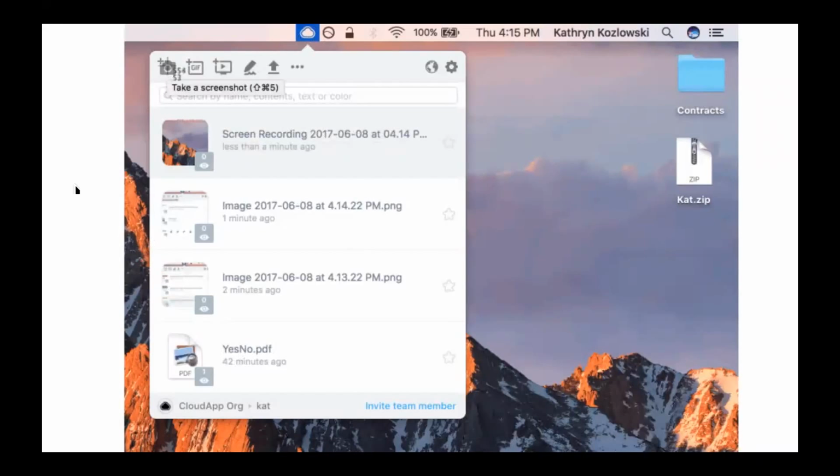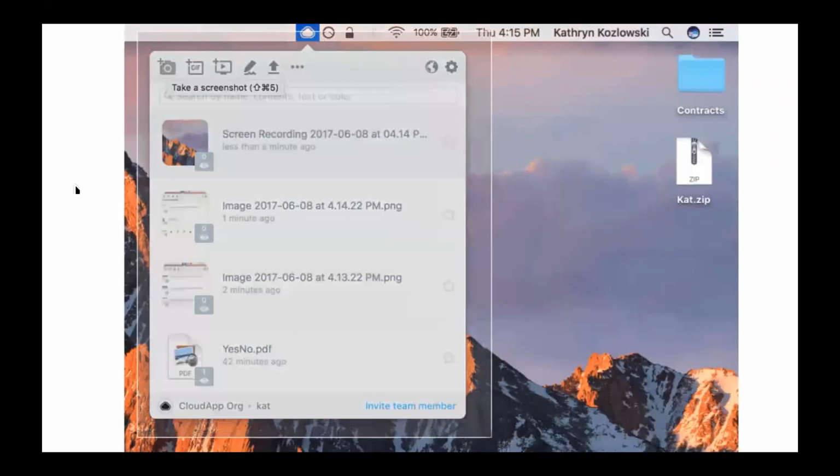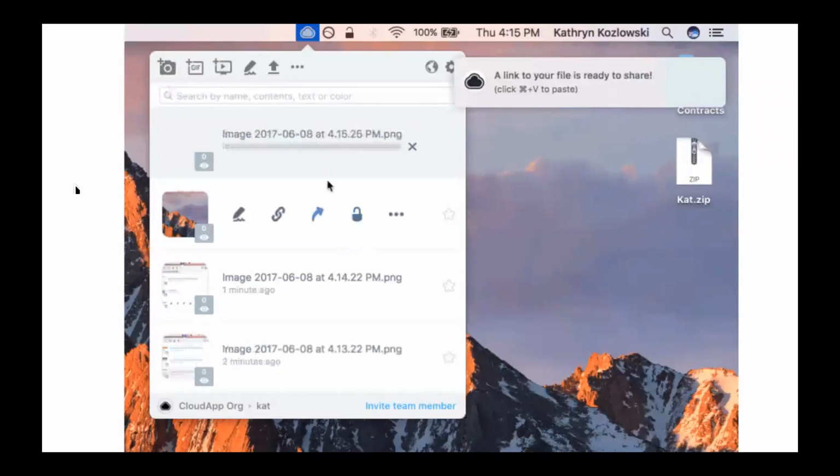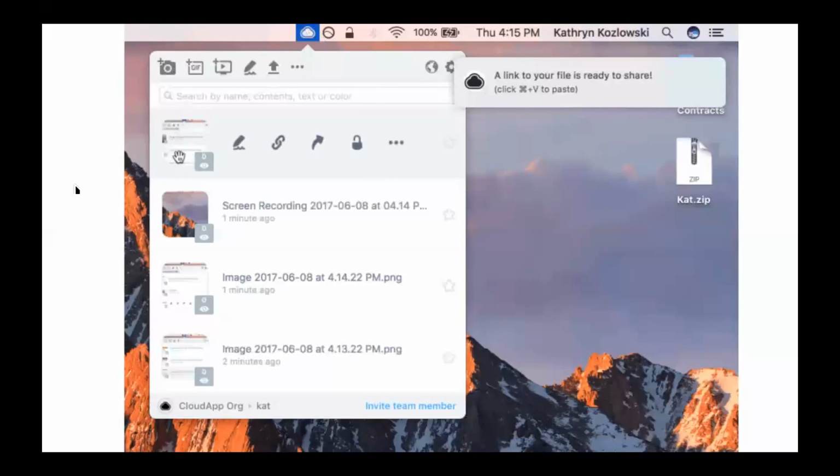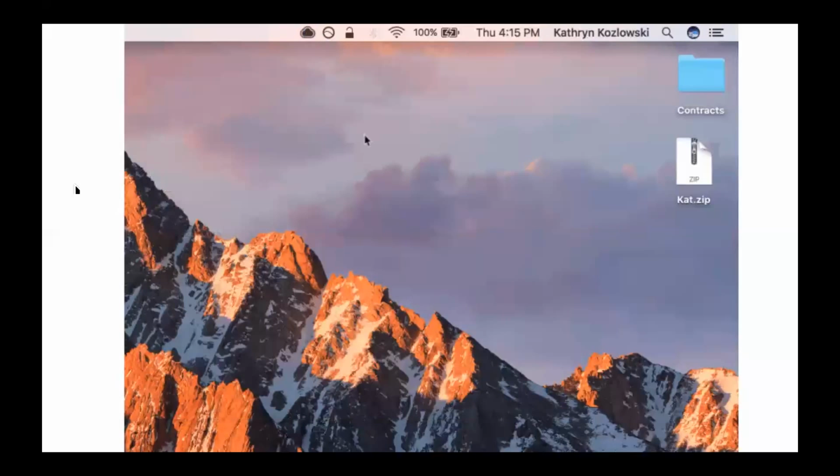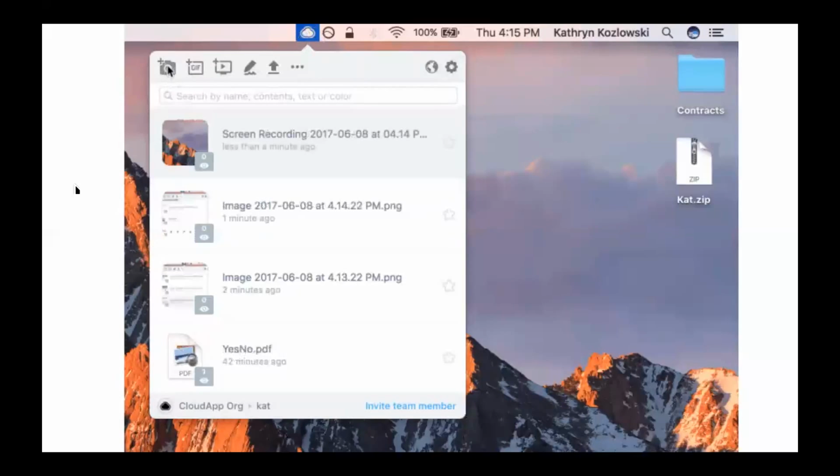So we'll watch it again. Command-Shift-5, the crosshairs pop up. A link to the file is automatically copied to my clipboard and saved into CloudApp. So if I want to share, all I have to do is just Command-V anywhere.